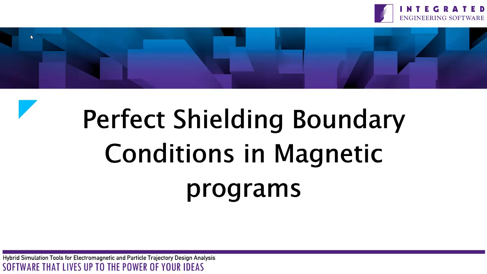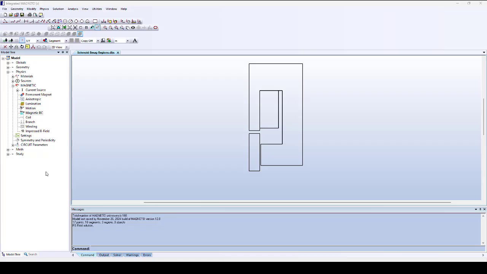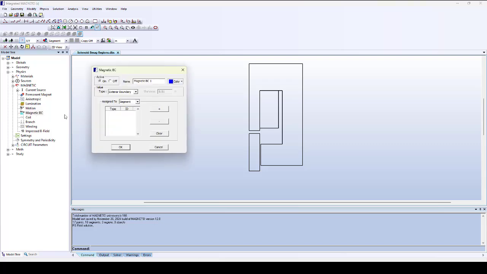Perfect shielding boundary conditions in magnetic programs. Magnetic boundary conditions have 3 different boundary conditions: exterior boundary, perfect shield, insulation boundary. Perfect shielding prevents magnetic flux from crossing the assigned boundary, effectively simulating a magnetic shield. Perfect insulating prevents electrical conduction. When applied between 2 conductors, it ensures no current flows across the boundary.